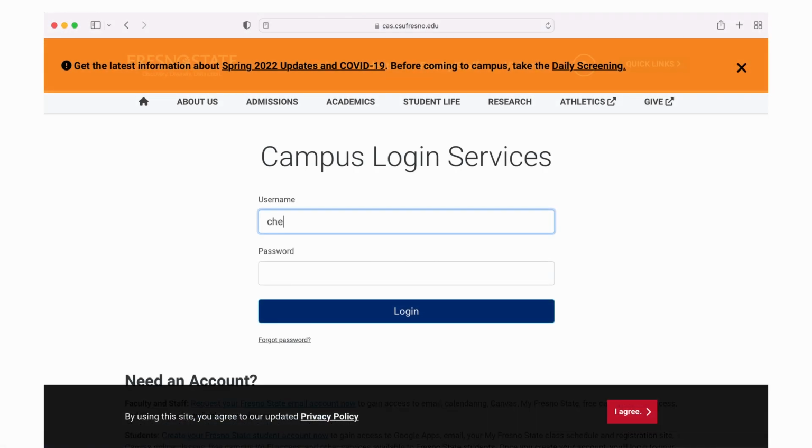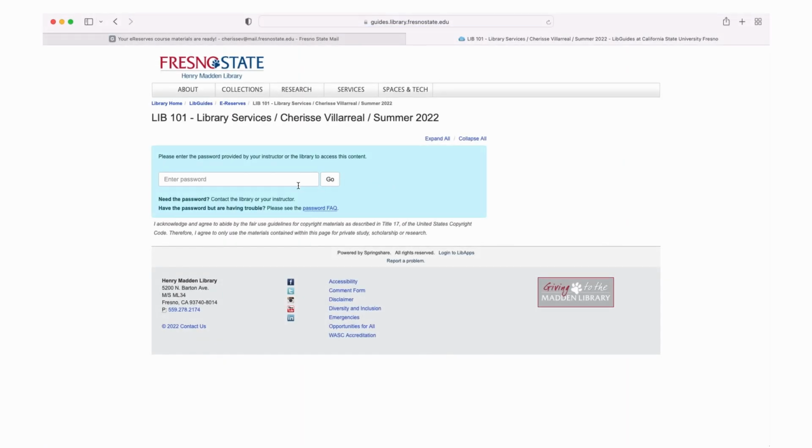There are two authentication processes before entering the eReserves course. First, you need to log in with your Fresno State credentials. Then, you will need to use the unique password you created for the course.